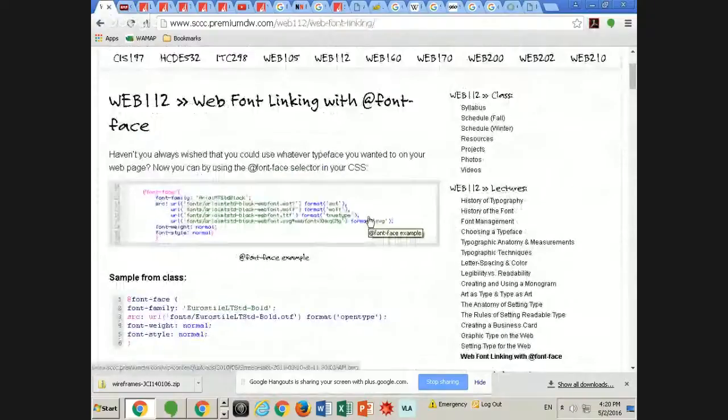the @font-face selector. So how many of you have used it before? Yep. I can't remember your name. Nico's friend. What's your name again? Katie. Katie. Have you used the @font-face selector? Nope. Nope.